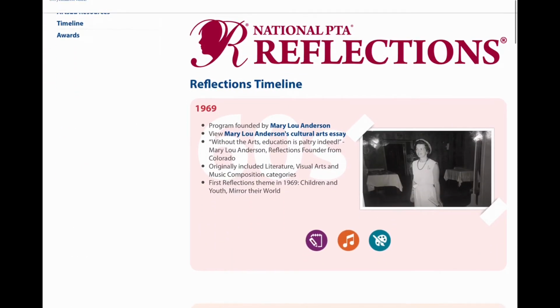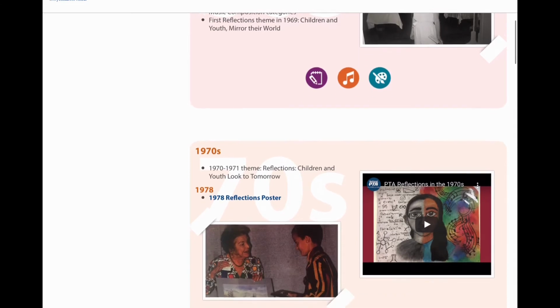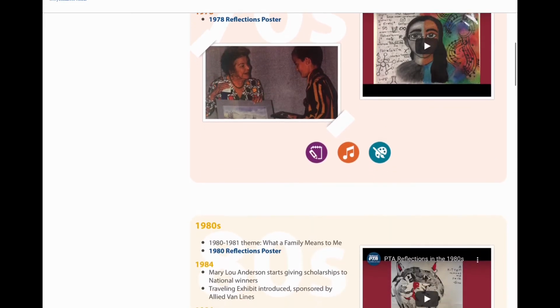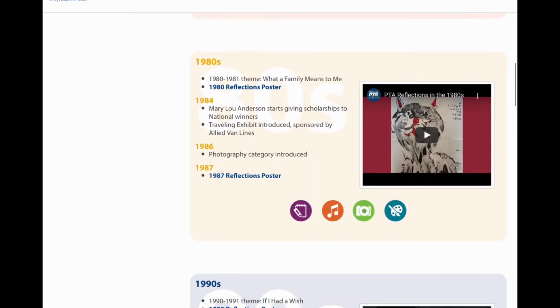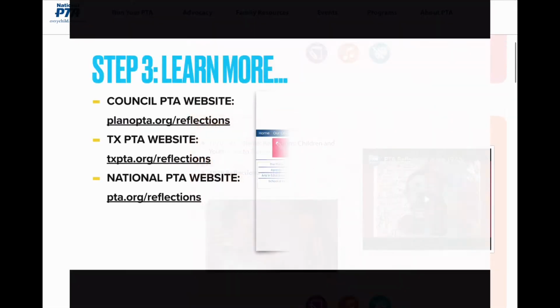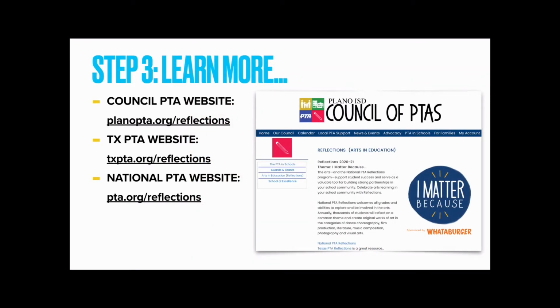So let's go check out the timeline. Instead of this listing what to do when, it shows a timeline about Reflections, like when did it begin and what were some of the past themes. You'll see the program's been around for over 50 years, so there's a lot of history here. Again, bookmark our website. Always start at the Arts and Education site or Reflections site, which we are always updating for you.